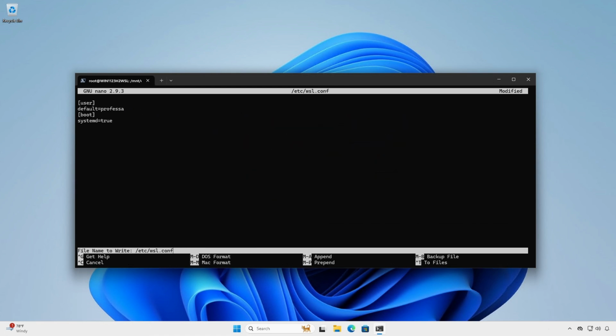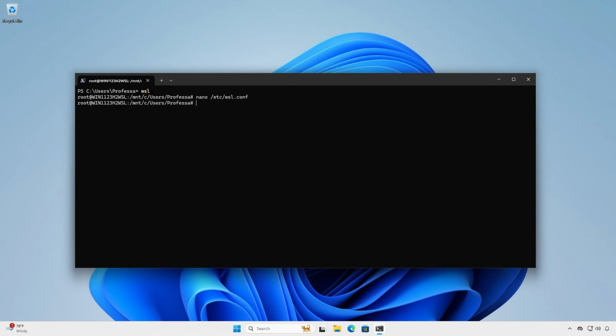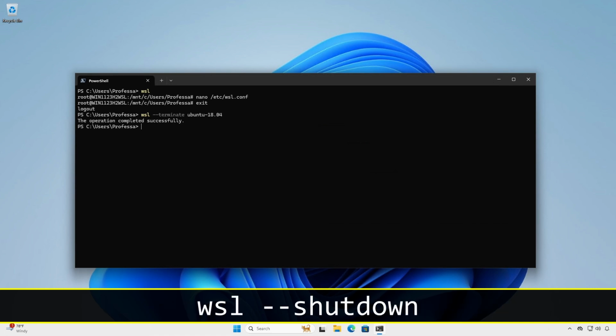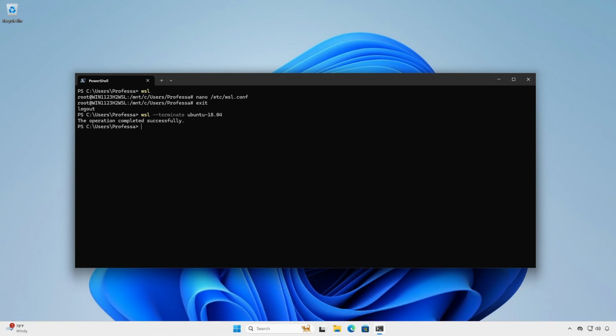Once the wsl.conf file is saved, type exit to exit from the WSL instance and type WSL --terminate distro name or WSL --shutdown to terminate all running instances. When the user starts WSL again, his or her chosen WSL username should now be the default.